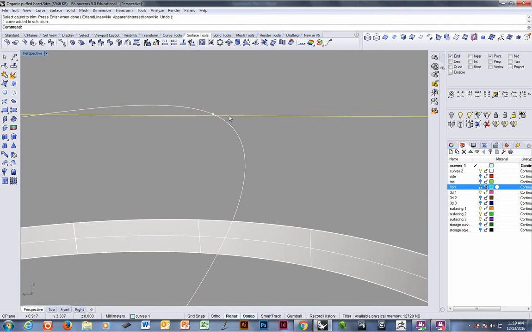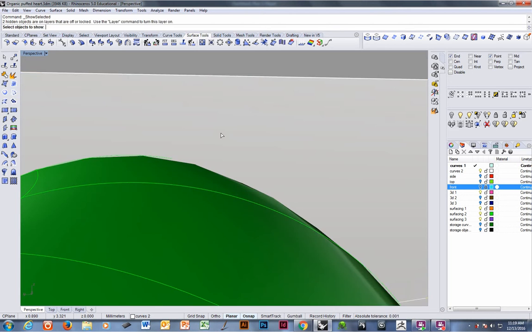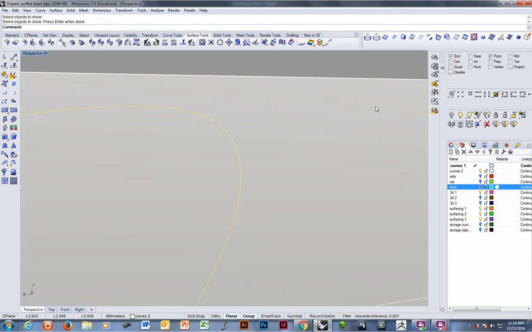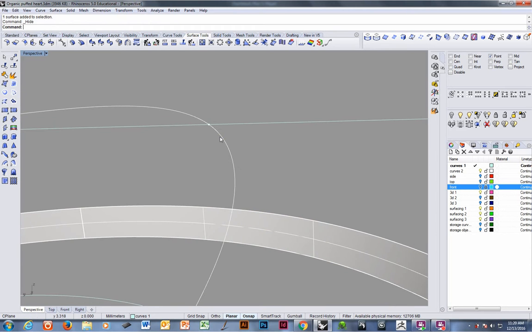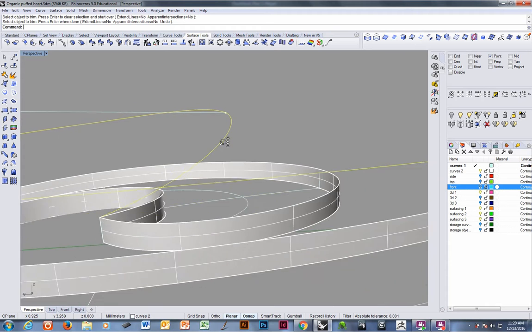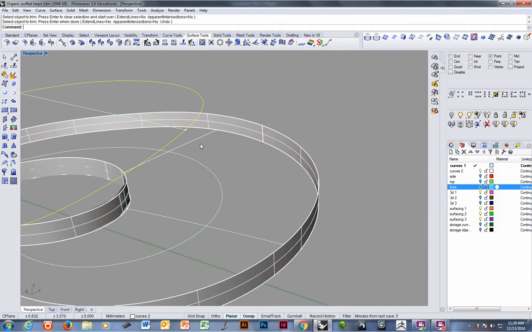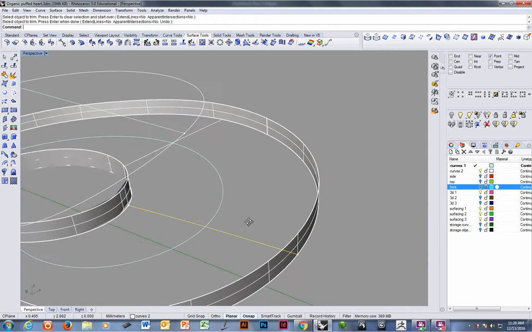Oddly enough, that doesn't intersect like it should. So, bring this back. Point snap. Just being sloppy with my mouse. My fault. Human error, not Rhino. There. Trim that off. And I can use that curve to find everything else I need.